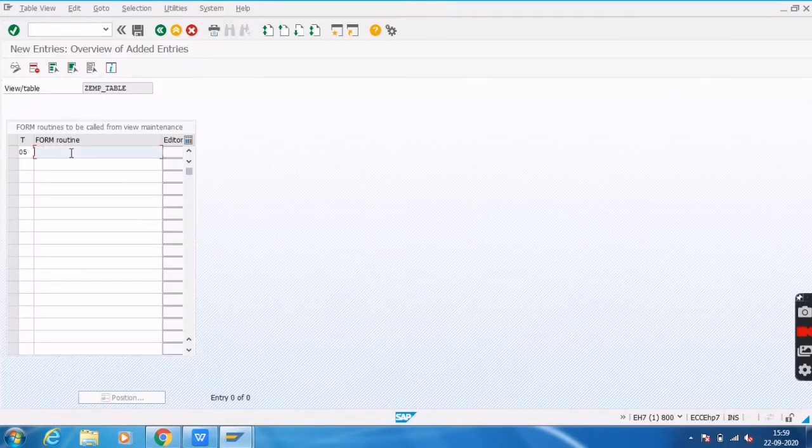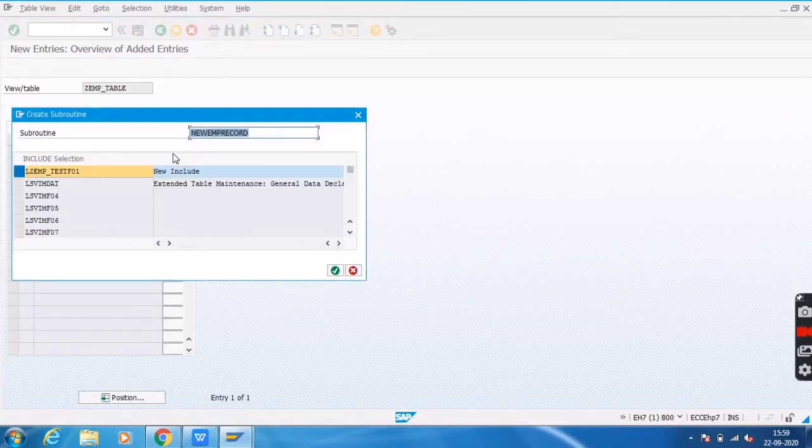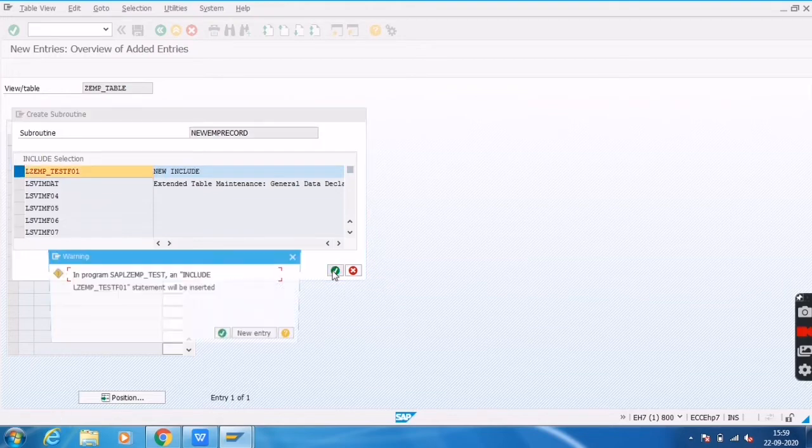Simply I will create the routine name, EMP record. Save. Copy this one, new EMP record. Double click on this one, then we will get that editor symbol. Click on this editor symbol, choose this one, click on OK. It will show a warning. Click on OK.